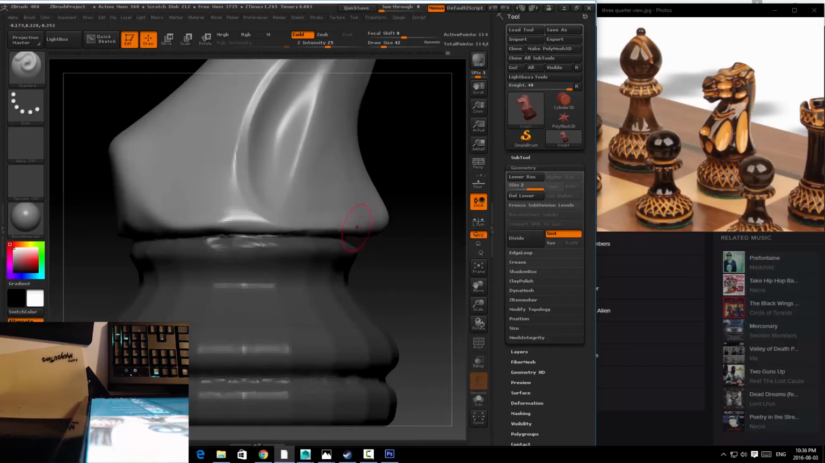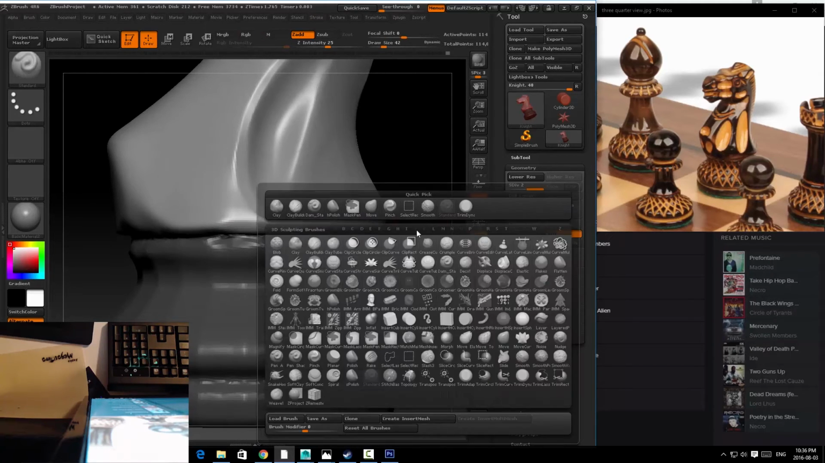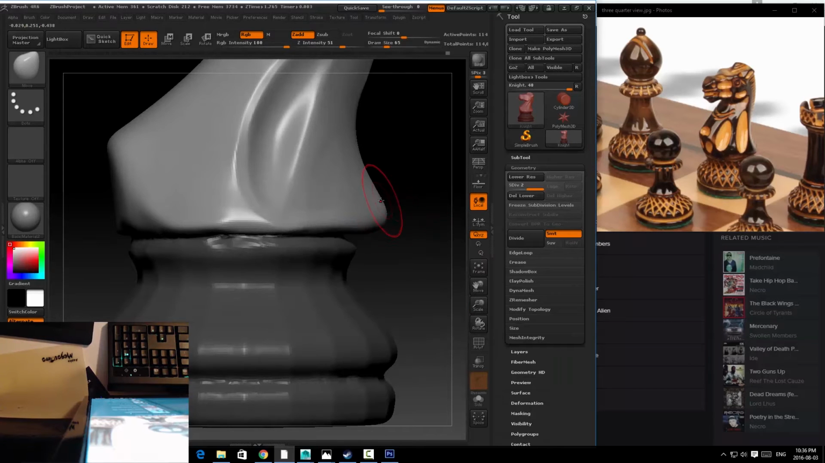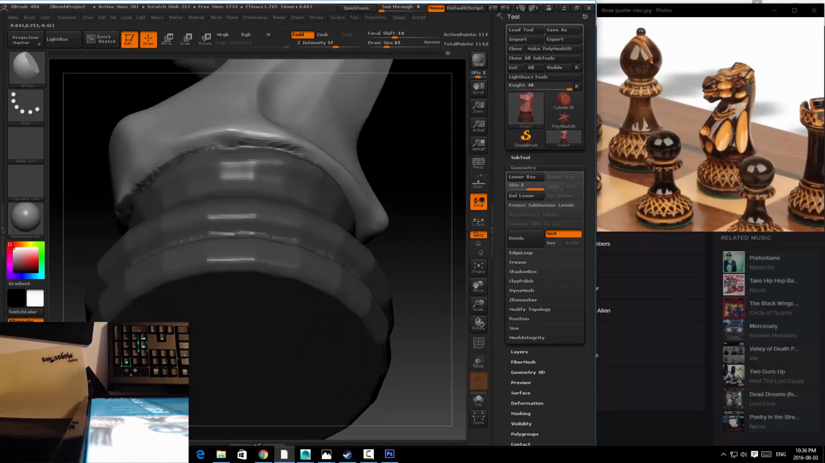Now, there's a few things I will have to clean up way more. You notice I haven't really touched the base. I'm just using it as a guideline for size.